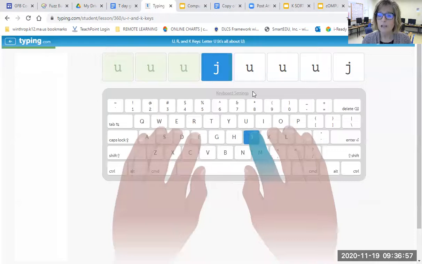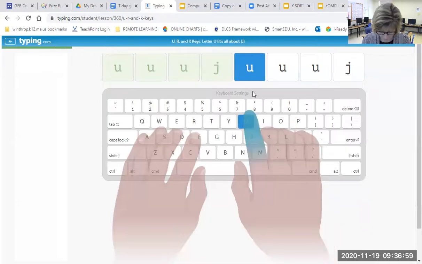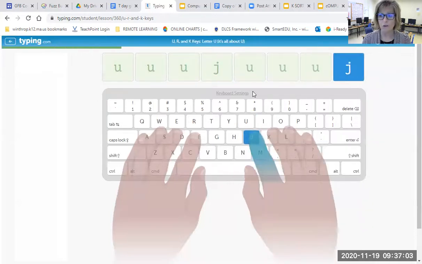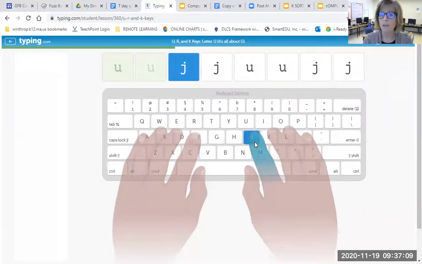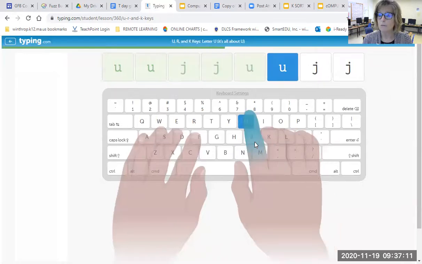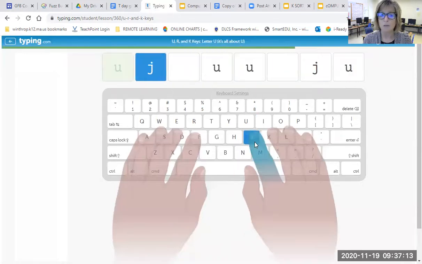So you shouldn't need to keep looking down and picking your hands up. Just try and look straight ahead, boys and girls. It's good for your neck, but also you can see which finger is set up to type by looking at whatever is blue. So see how I'm tapping these and they're just moving right along.